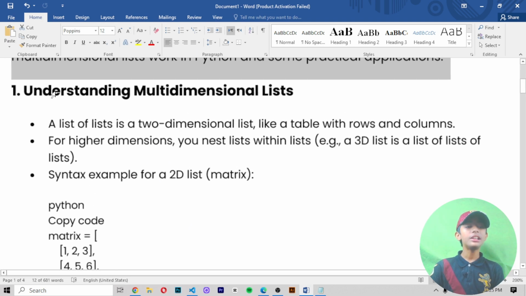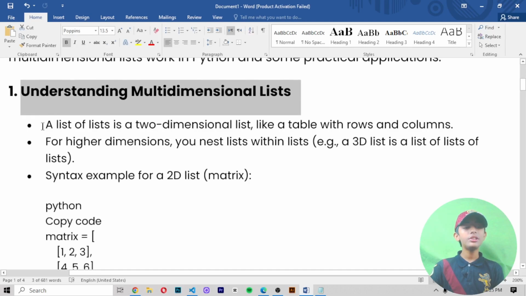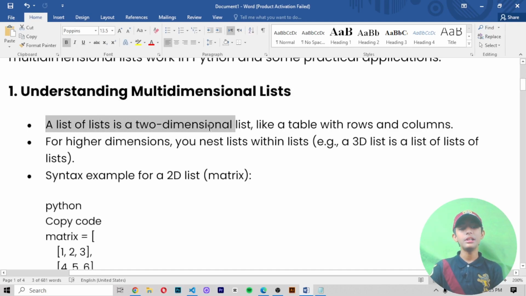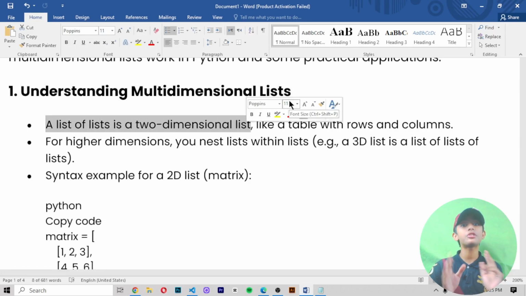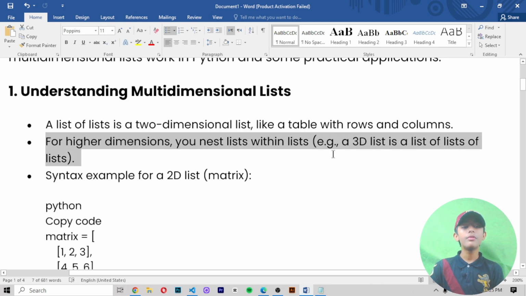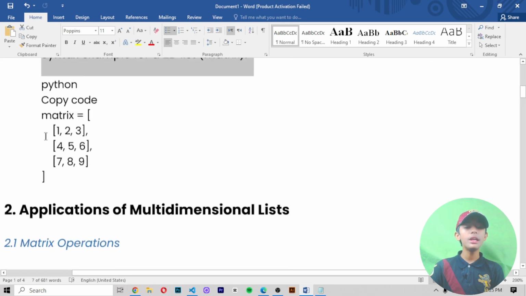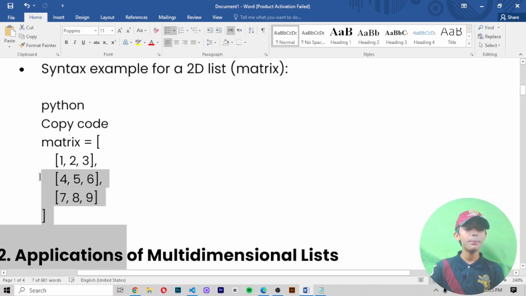First is understanding the multidimensional list. Number one, a list of lists is a two-dimensional list, like a table with rows and columns. Number two, for higher dimensions, you nest lists within the list. For example, a 3D list is a list of lists of lists. Number three, syntax example for a 2D list matrix. This is one example.